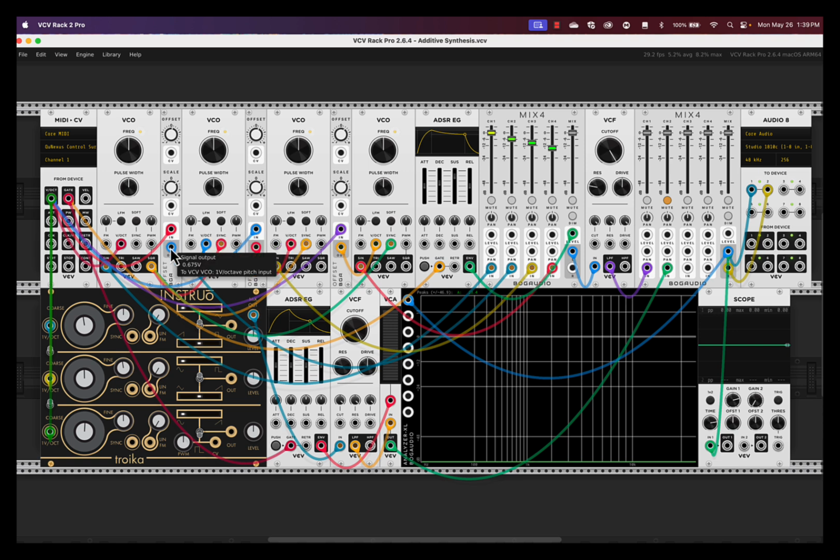Then down here, I've also got them all running into this mixer before going into a filter. And with this mixer, I've scaled down their amplitude, and I'm using the Mix 4 from Bog Audio because this actually shows decibel scales, which is very, very helpful when you're doing this.